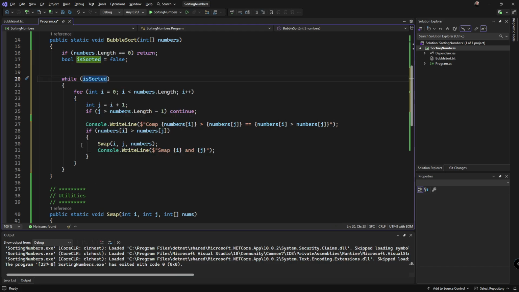is sorted, and while it is not sorted. So here, false. And let's swap the order. Let's say while is not sorted. Now we'll say true. And how do we tell if something is not sorted?